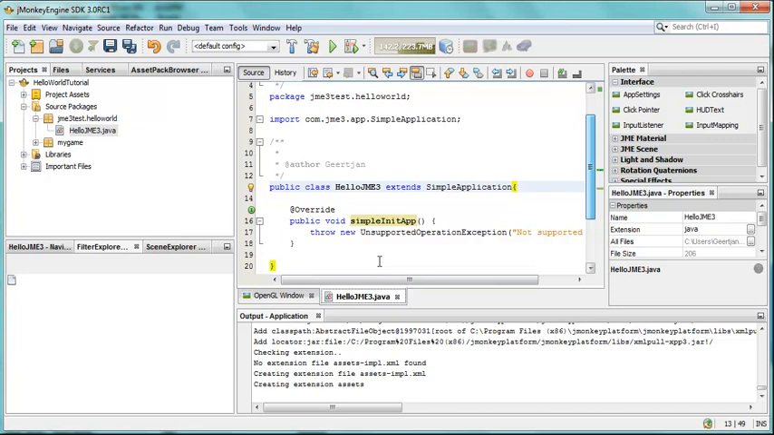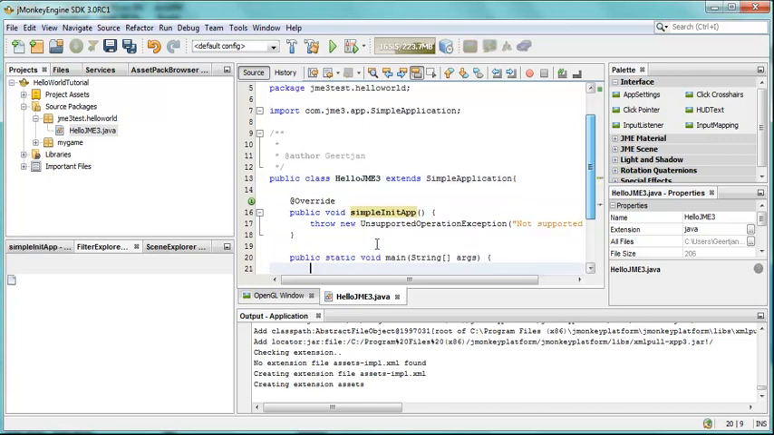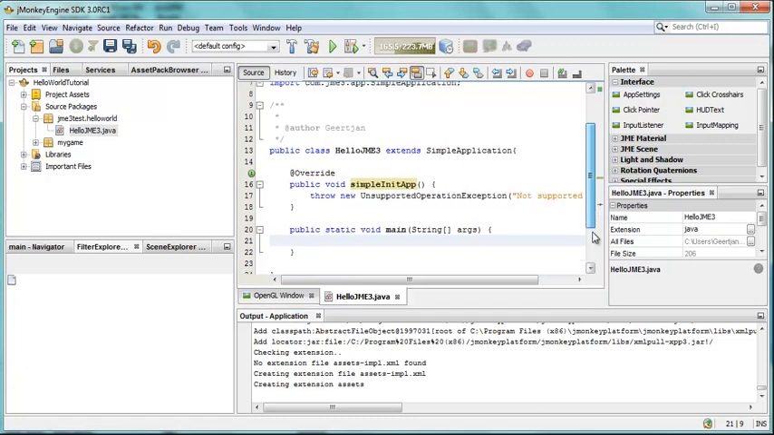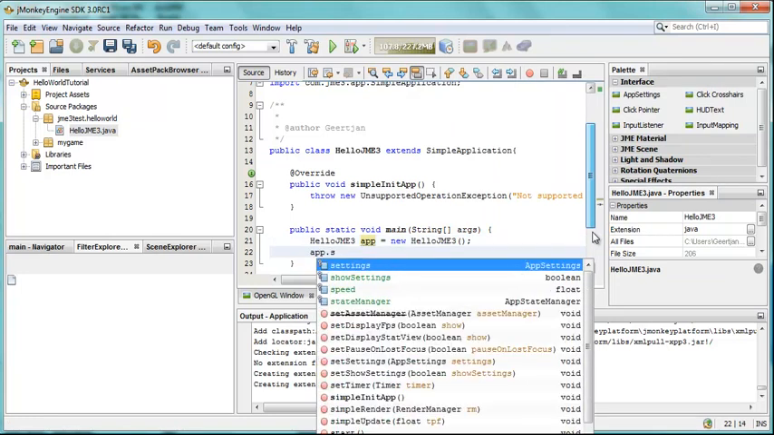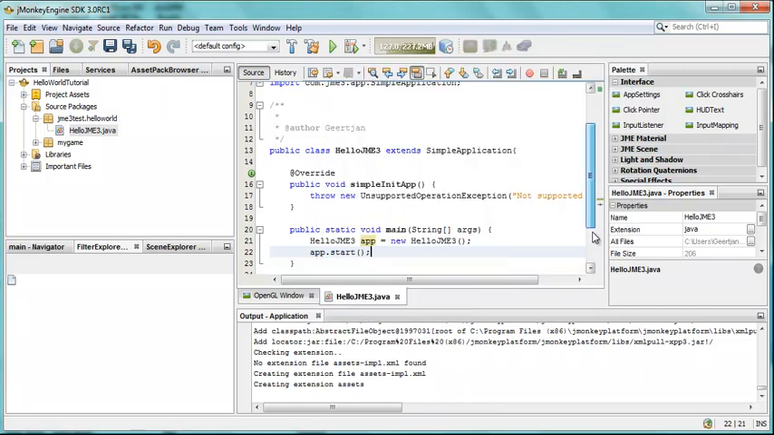So we've got that. And we also need a main method. So psvm tab should do the job. There it is. And in the main method, we're going to say hello jme3 app equals new Control Space hello jme3. Code completion is really fast. app.start. Okay, app start. This instantiates the game and starts it.